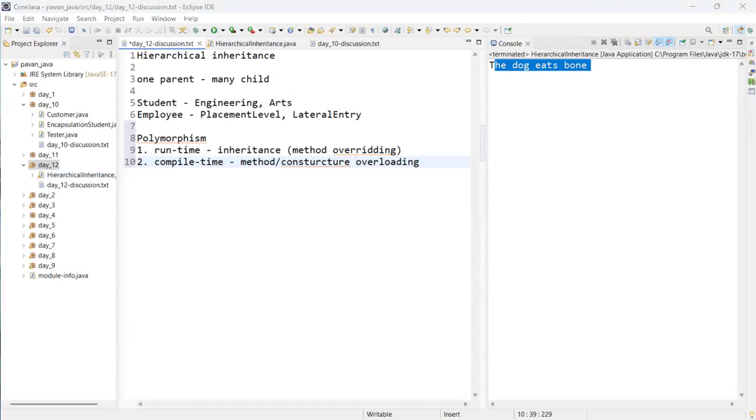Is that clear? Which means having the same method name in the parent and the child class. So during the runtime, it will be method overriding, and during compile time, method overloading, where the compiler will take a call to which method it has to go. So in the runtime, because we are using inheritance, it's method overriding. In compile time, we are calling the constructor, so it's method overloading.